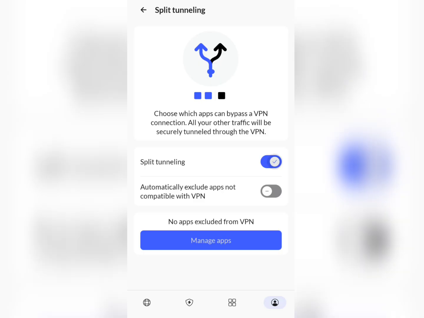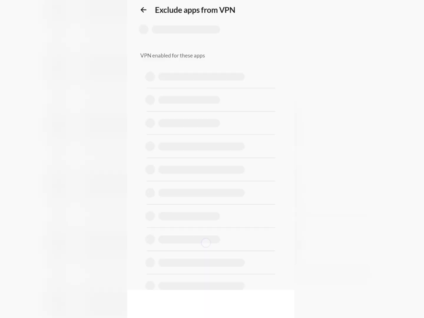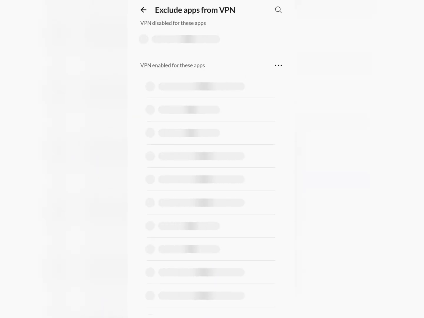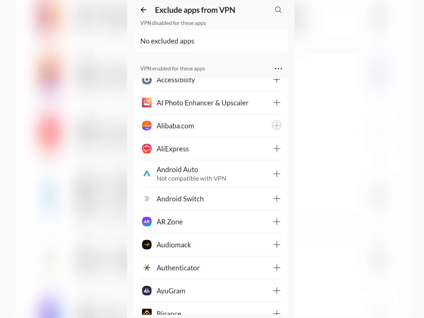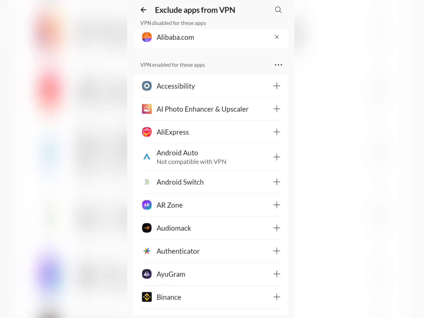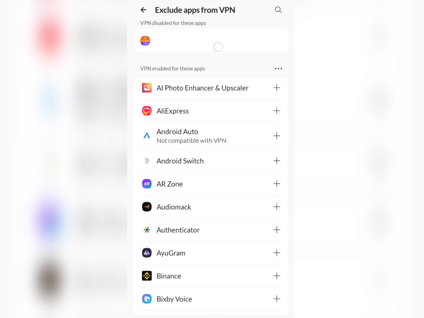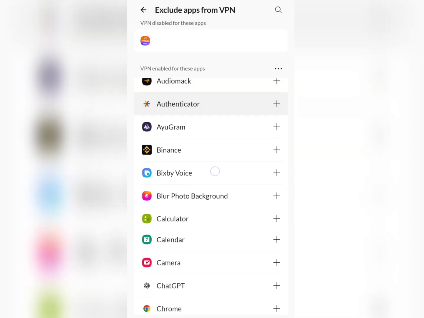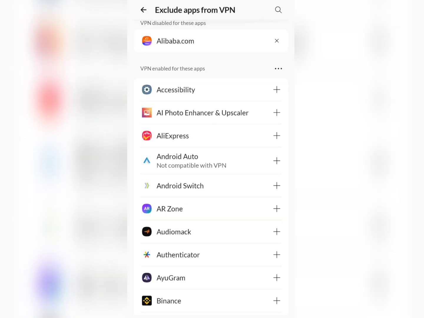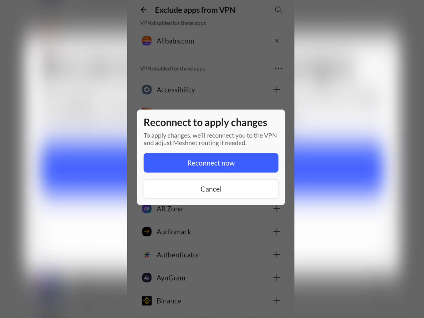So if I enable this option here, I can tap on manage apps, and I can select applications that I don't want to get a VPN connection. So let's say I don't want this application here to get a VPN connection. As you can see here, VPN disabled for these apps. So the ones you want to get a VPN connection are all of these here. So that's really it for that.